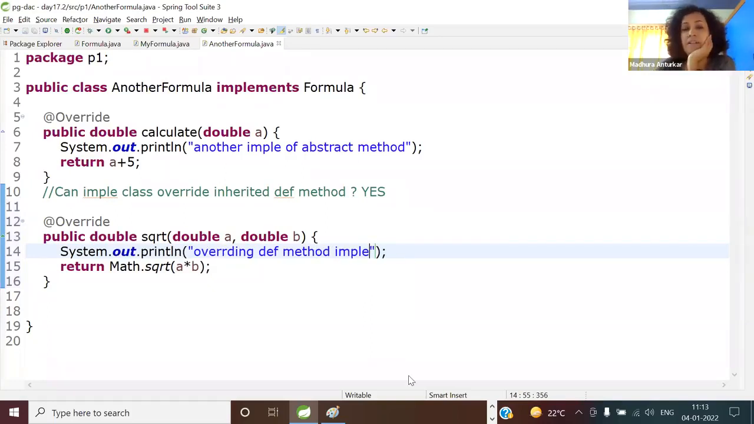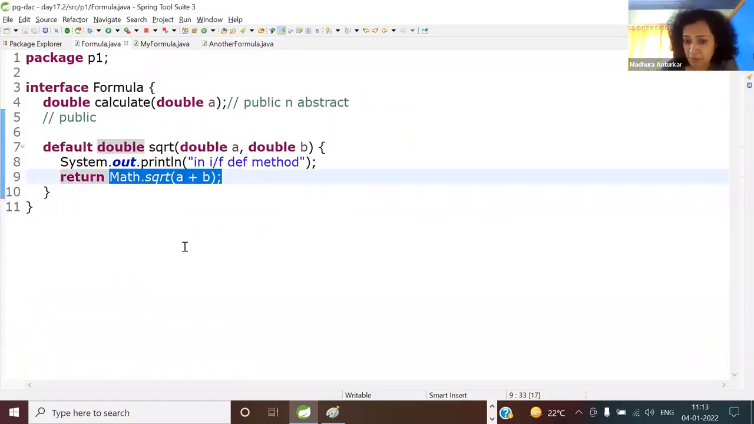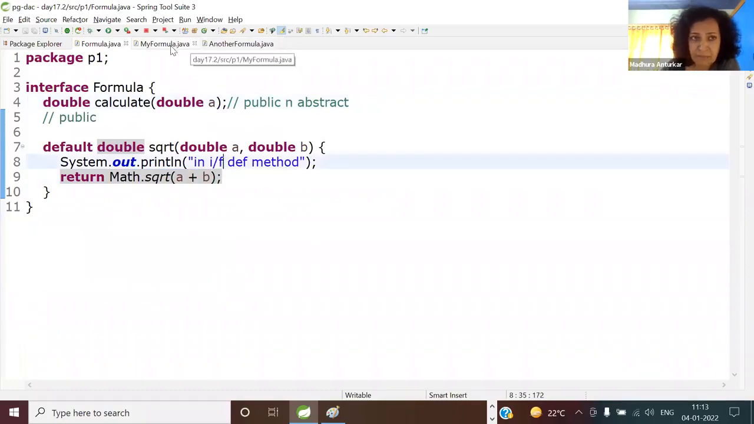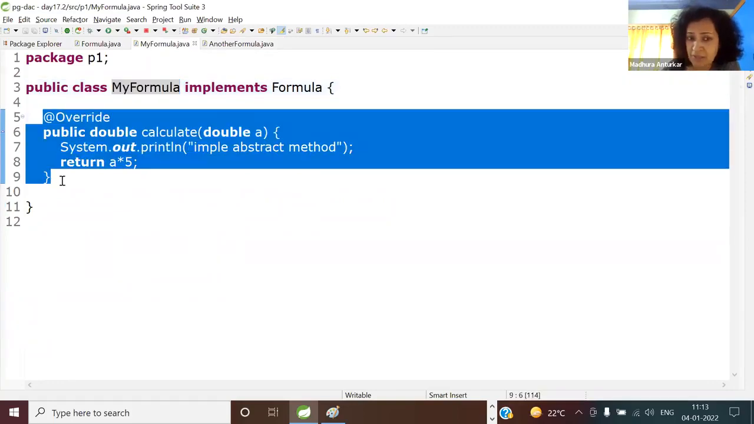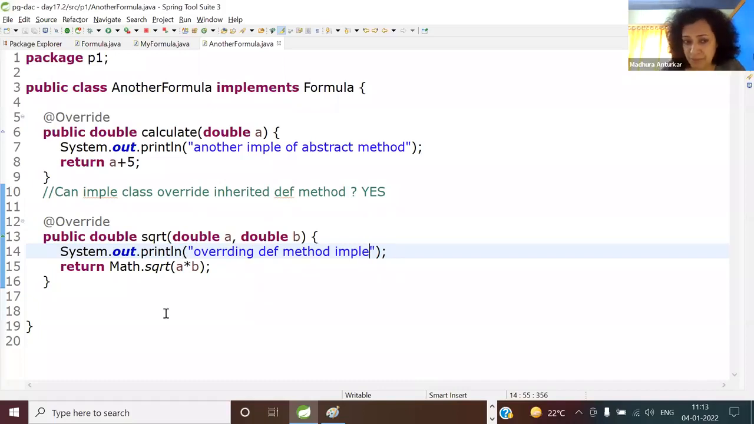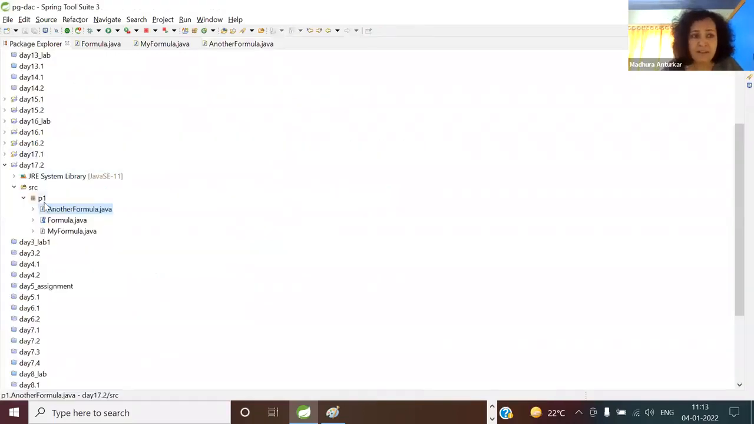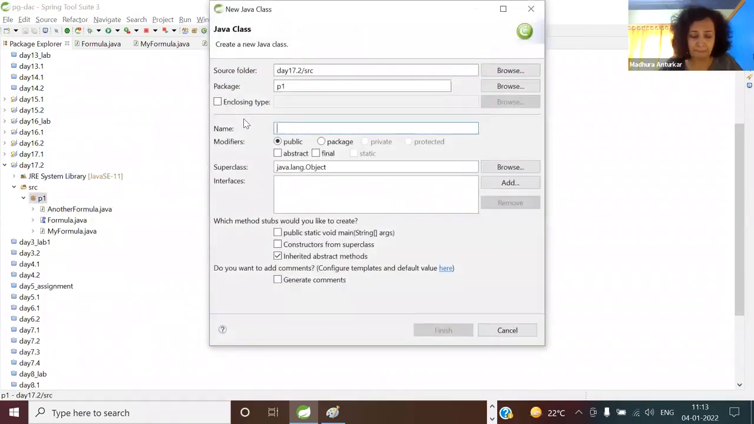Are we 100% clear so far? If you are finding it difficult in typing and understanding the concept, stop typing. I'll tell you when you have to resume typing. But this much, just sit back and understand. And like I said, after I finish this, I'll share all this with you. So take a look at it. You have a formula, abstract, and a default method. My formula is one implementation class, which has to implement the abstract method and inherits the default functionality. This one can override it also. Got it so far? So now let us write a tester in the same package.